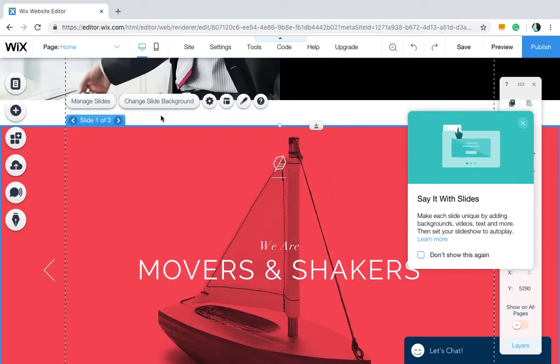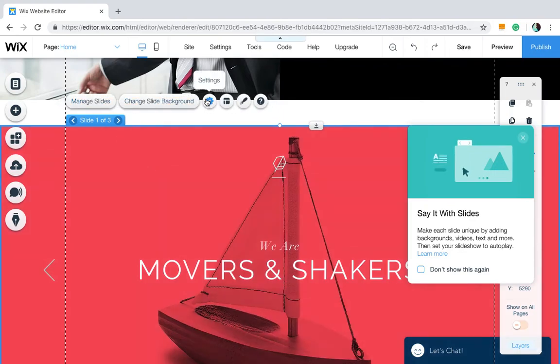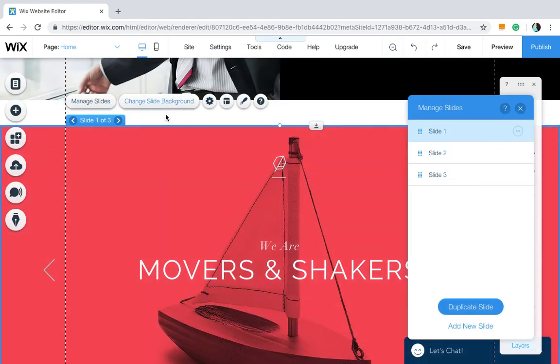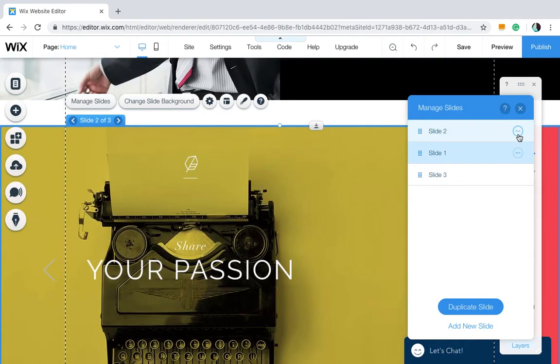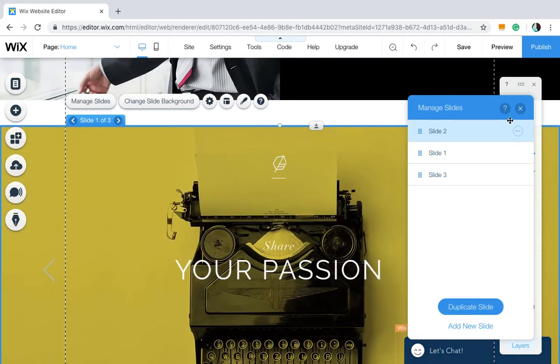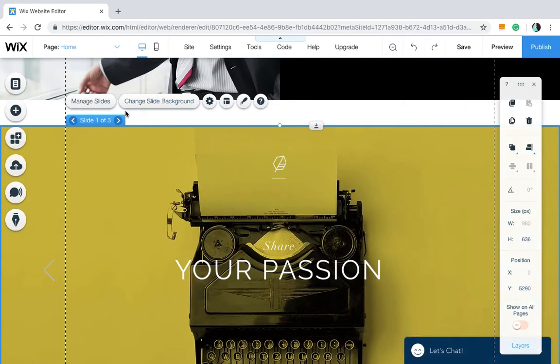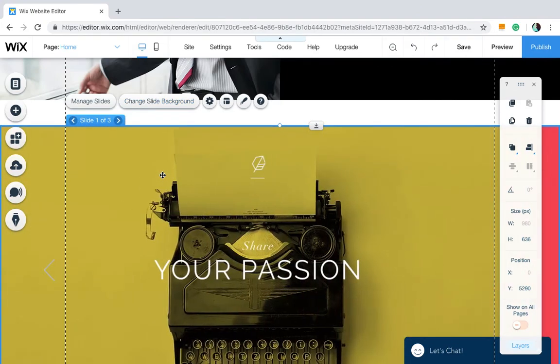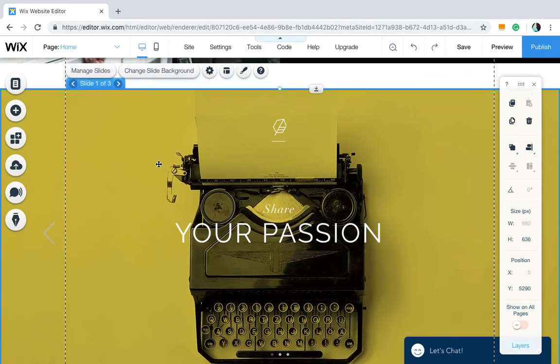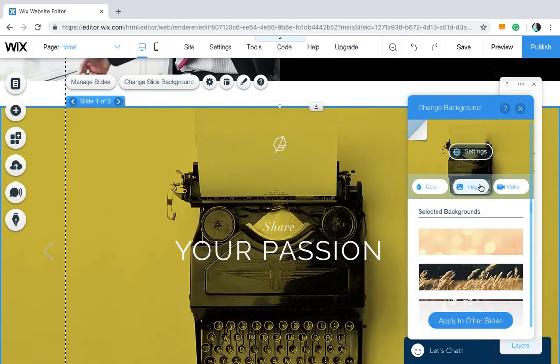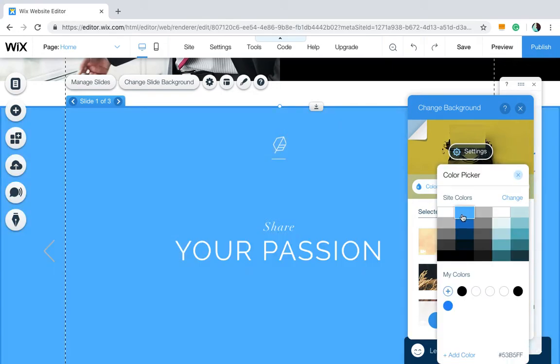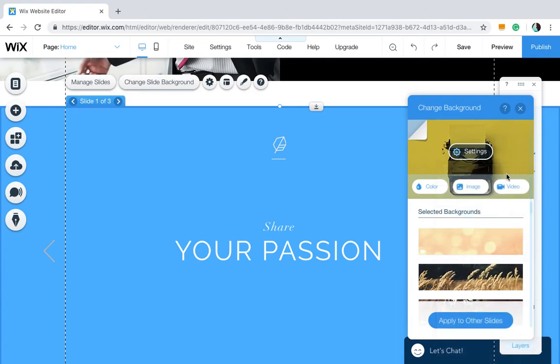If you click here, when you click on element, it has some sub options that it provides. If you click on manage slides, you can reorder these slides. For this slide, let's change the background. As you can see, the other cool feature is you can add a video even as a background. Let's first try to change the color. As you can see, we have changed the background color of this slide.